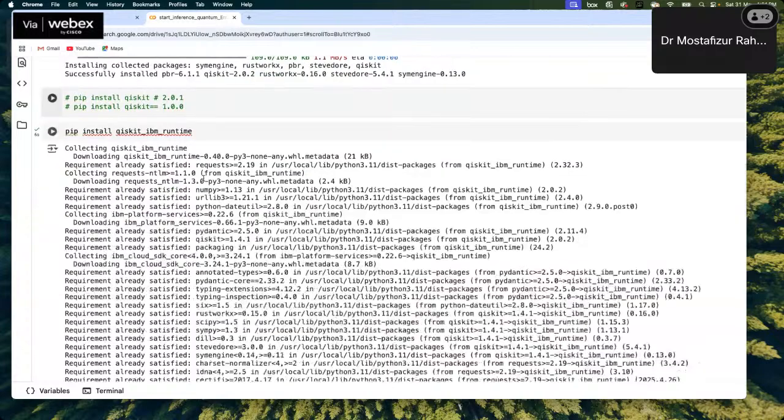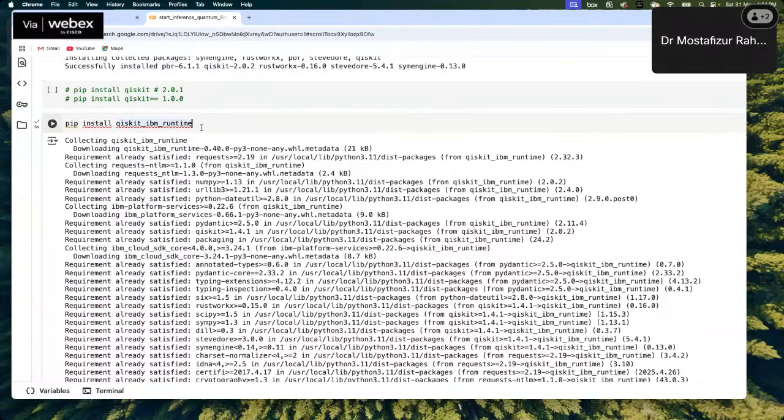Once you do that, you need another package because you might need IBM runtime, such as the estimator and the sampler primitives, for getting your measurement results and the histogram and all. This is the package for running your circuit on the IBM machine using the IBM primitives. For that, you need to install qiskit-ibm-runtime. So pip install that.